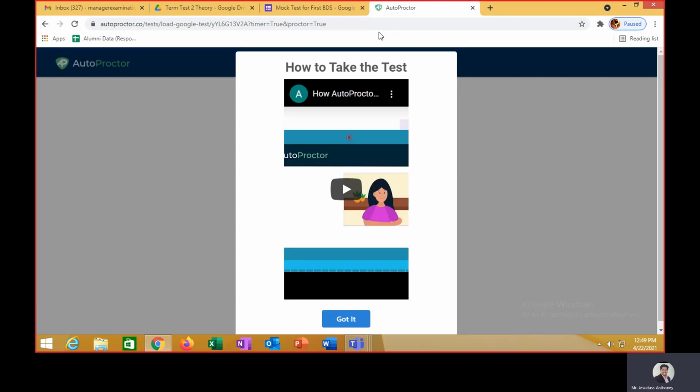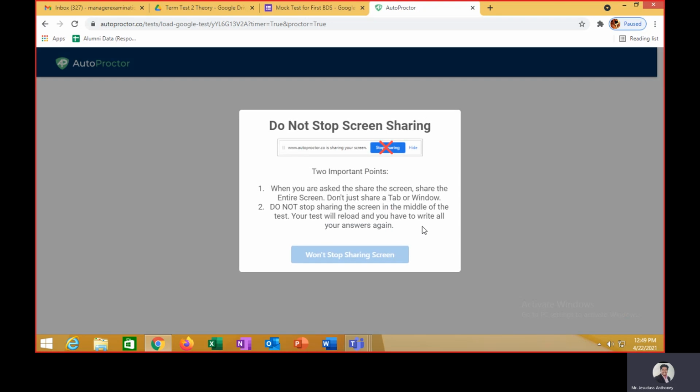I'm sorry, as I was testing it with the previous date, I had to update it to the current date, so this is the first window. As soon as the student logs in, he will be shown how to take the exam. This we will introduce to the students ourselves, so there is no need for teachers to do all these things. And this is just an undertaking by the student that he will not stop sharing his screen. So it is instructing him not to stop sharing the screen.